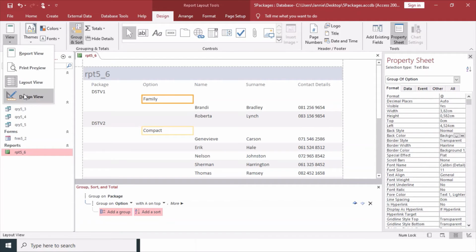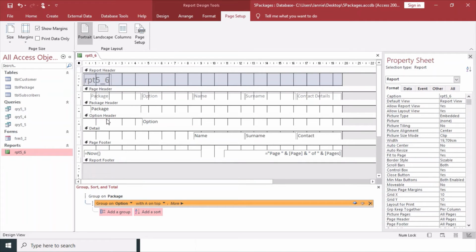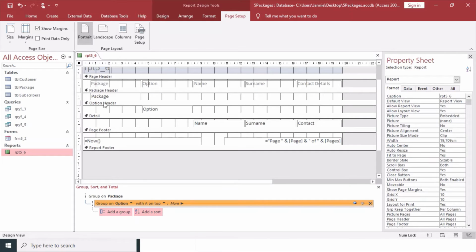And if I go into my design view, you can see here it's got the package header and the option header put in for us. And if we look here, first by package, then by option. Okay, so now it says add a calculation that would display the total number of subscribers per option. So what we're going to do is we want to put this formula into the option footer. Now if we look through here, there is no option footer, so we're going to come out to the bottom.